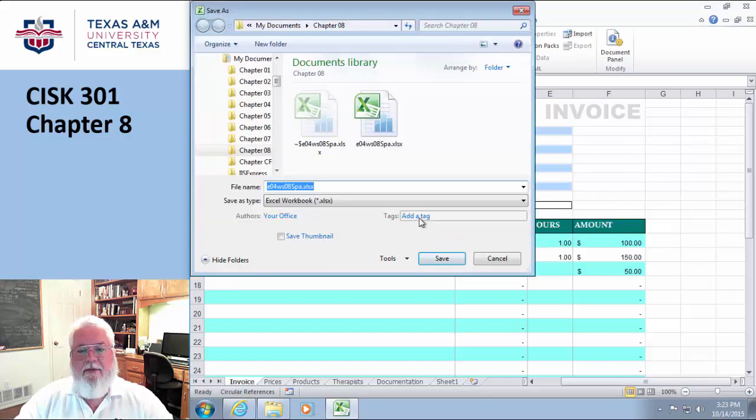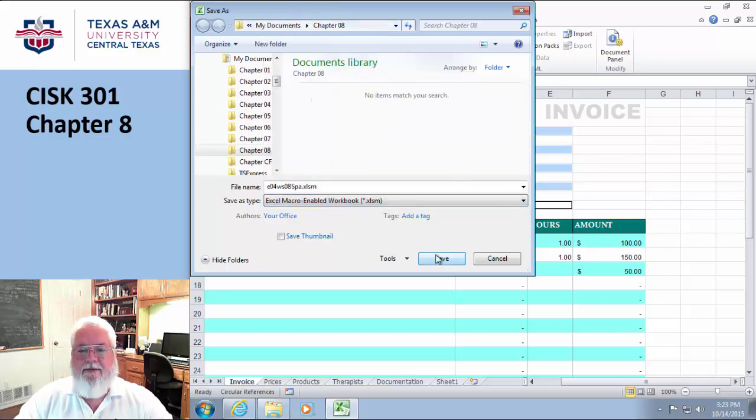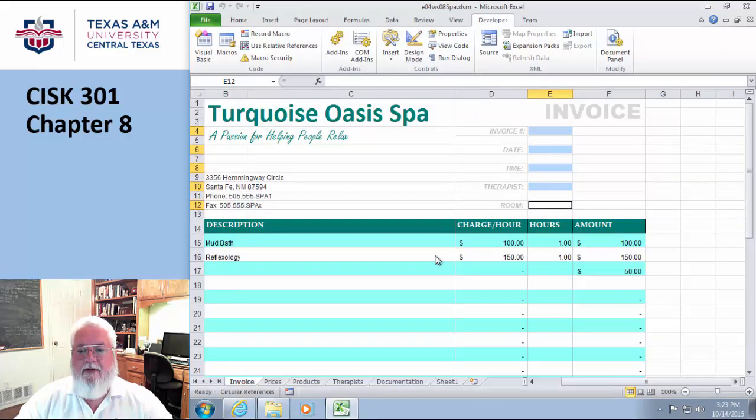And then it's going to tell you, well, how do you save this thing? I can't save this as an XLSX file anymore. I have to save it as a macro-enabled workbook, a different file extension. So I'm going to hit the button.